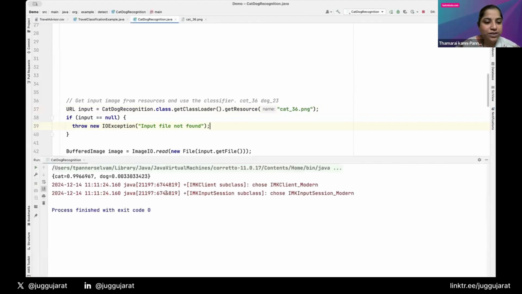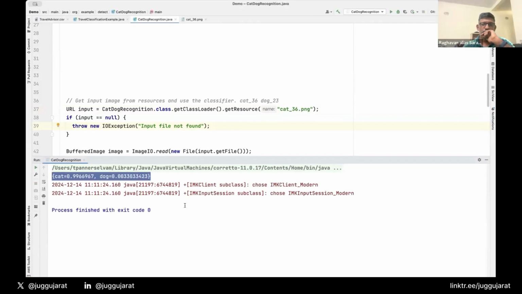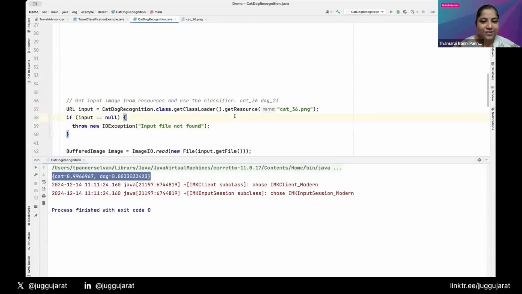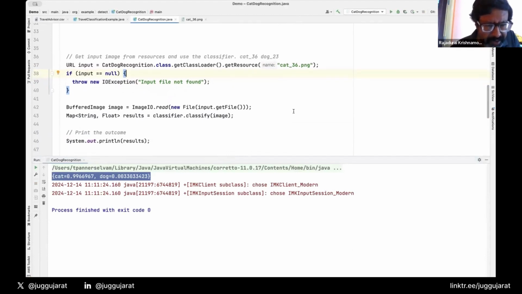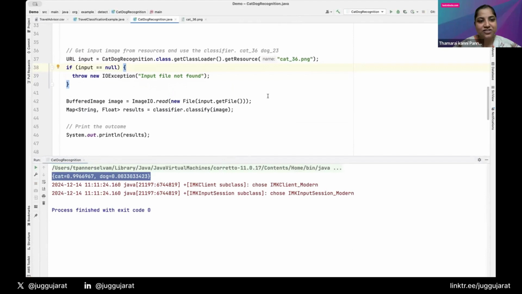Hope you guys are able to see this. It has a categorization of cat and dog. It says the cat is 99% true, dog is like 0.00. So with this probability, we can say the machine is saying it can be a cat. Right. So wait a second, is it something in Java? Do you have code written in Java? Yes, it is written in Java. That's interesting.